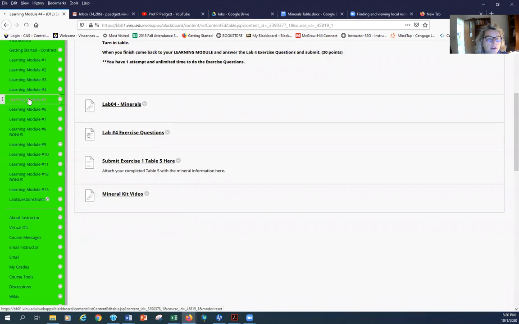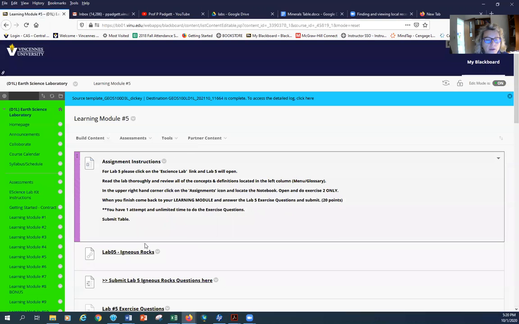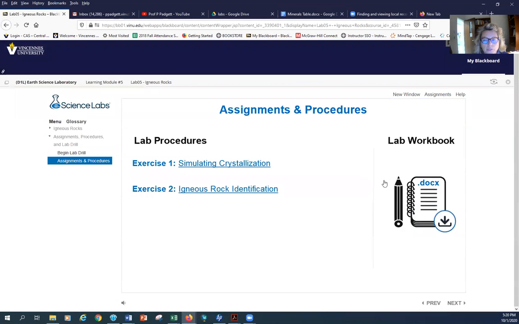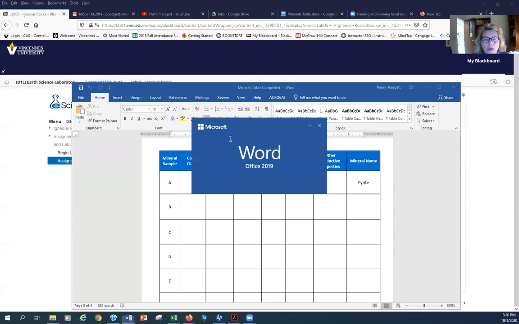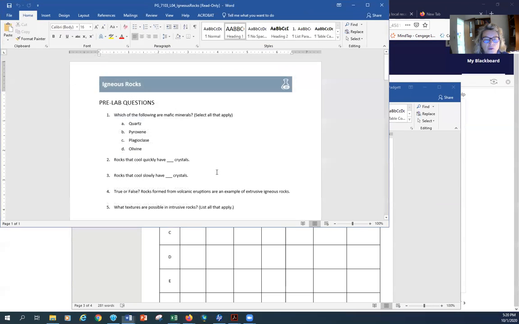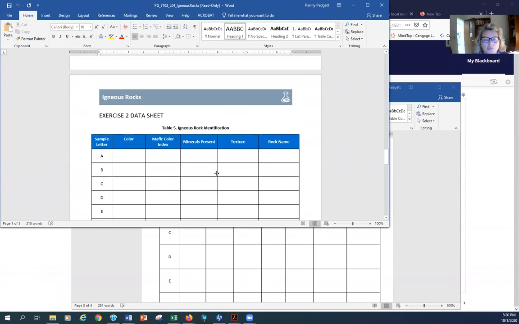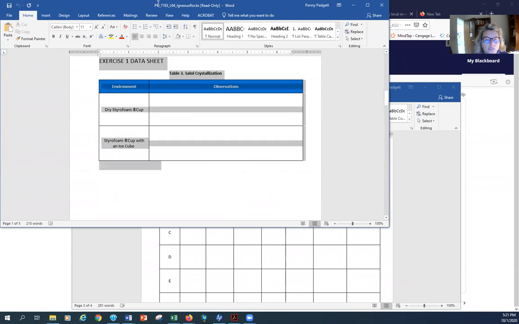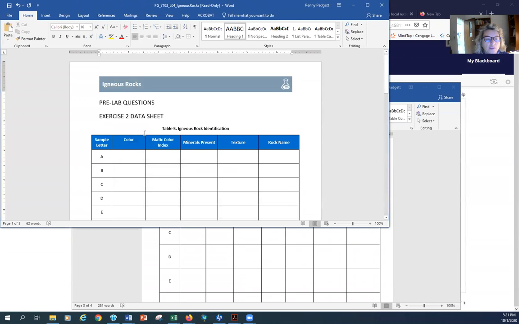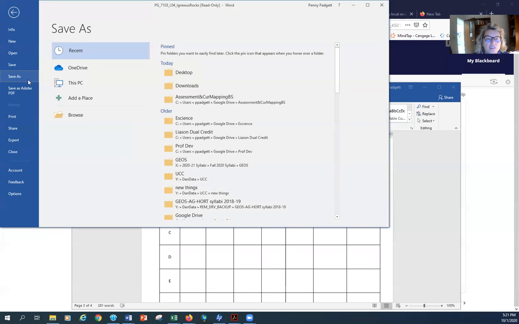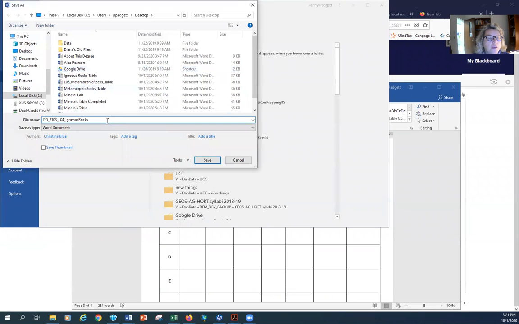So for Learning Module 5, you do the same thing. You go to Learning Module 5, go to the eScience slides, go to the end to your assignments and procedures, your A and P, click the doc. It'll open, bada bing, there are your igneous rocks. And so all you need is that table. You don't need all the front stuff. So I just usually delete all of that, get rid of it. I don't need any of the pre-lab questions, the rock name, basalt. Then I'm going to save that to my local. I'm going to save it to my desktop, and these are my igneous rocks.